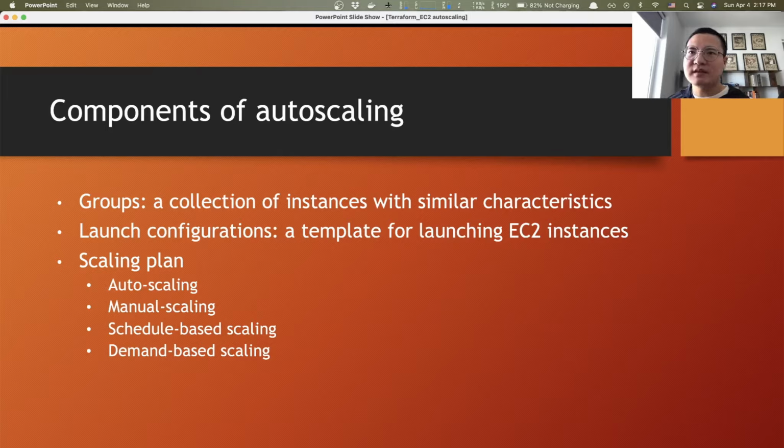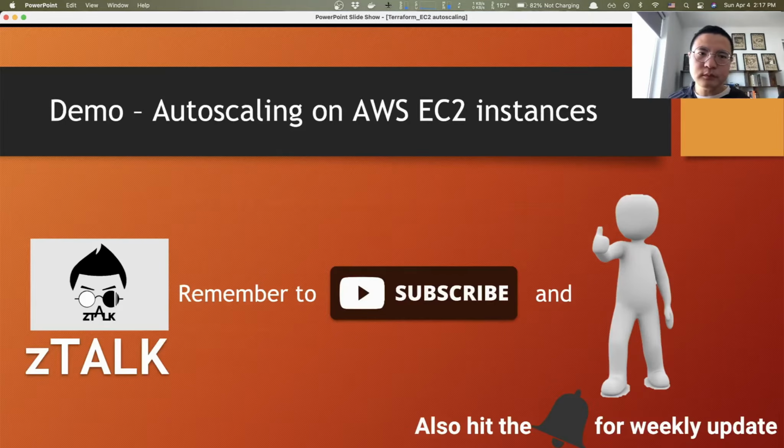Last but not least, there's another type of scaling plan, which is the most advanced scaling plan, demand-based scaling. Basically, resources scale by using a scaling policy. All right. Cool. Let's jump to the demo. So in the demo, I'm gonna show you how we configure autoscaling on an EC2 instance to make it autoscalable. All right.